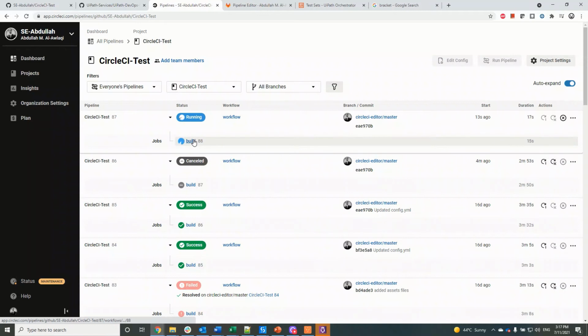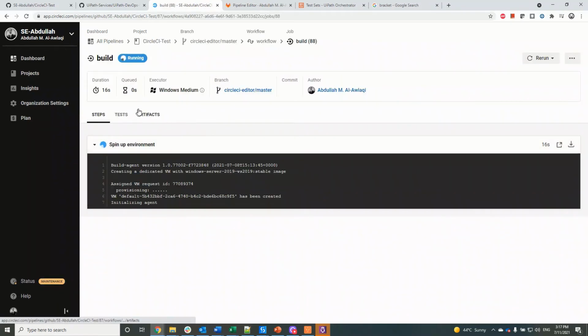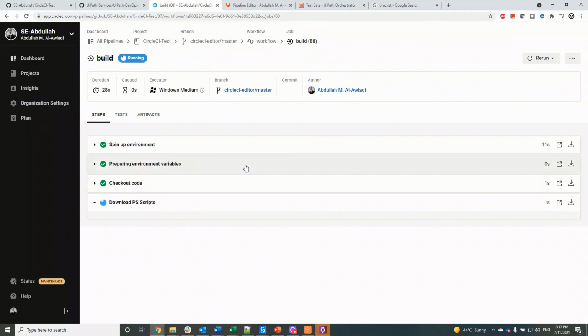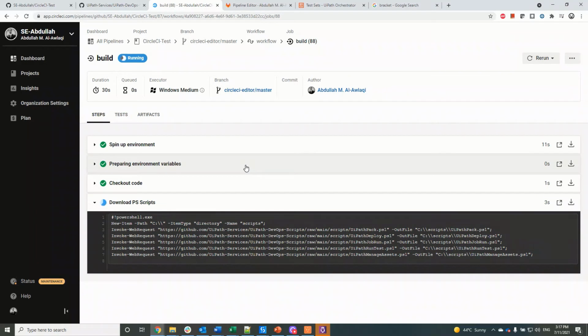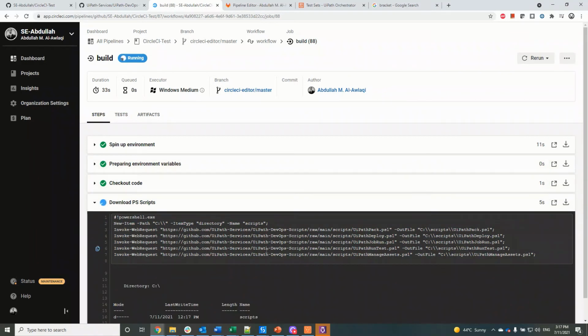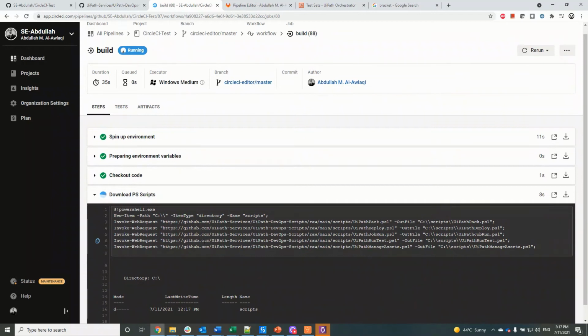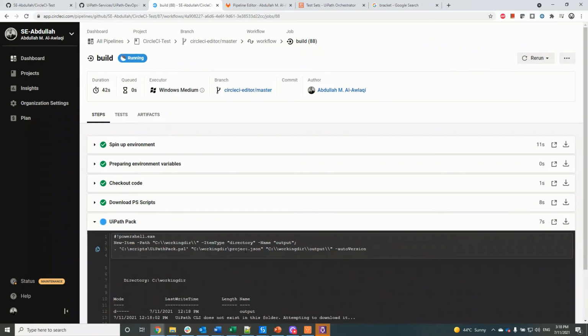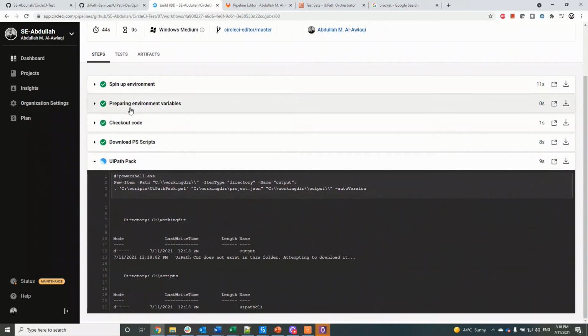I only in this case have one stage, it's called build. In your case, it could be different, like build, then another stage, test, another stage to deploy to UAT and deploy to production. The scope of this video or this project is only to show you how to trigger these scripts. Alright, as you can see here, those 3 steps are automatically done by CircleCI.